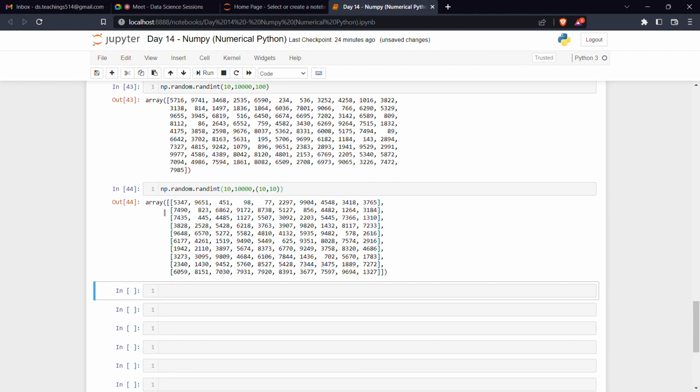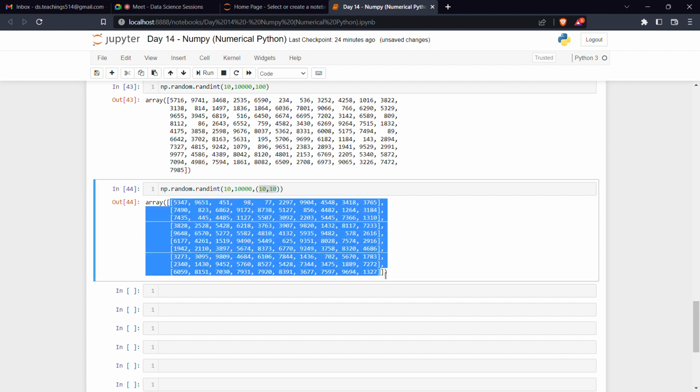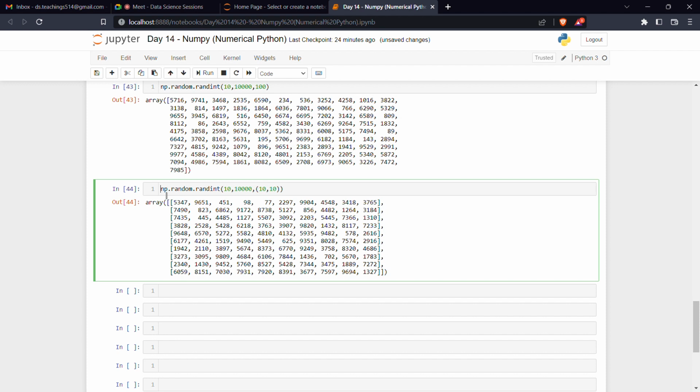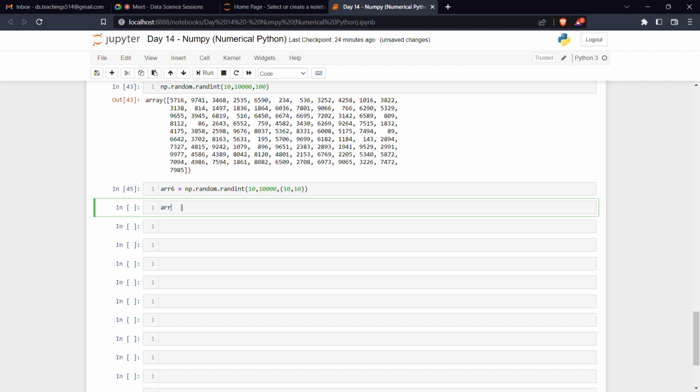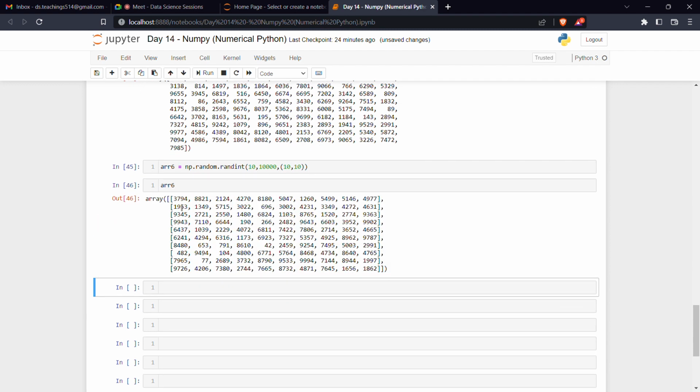You can see the difference: earlier it is only a single list, here it is a list of lists, clearly 10 rows and 10 columns. So we are generating some random numbers like this. Let me create an array for this one, array 6. So array 6 is this array.